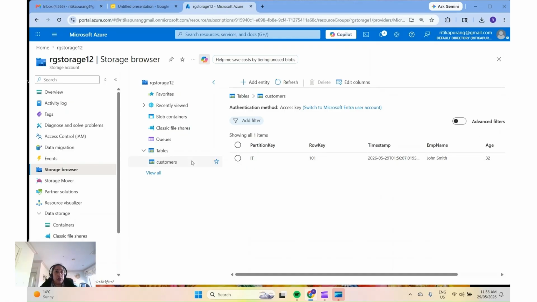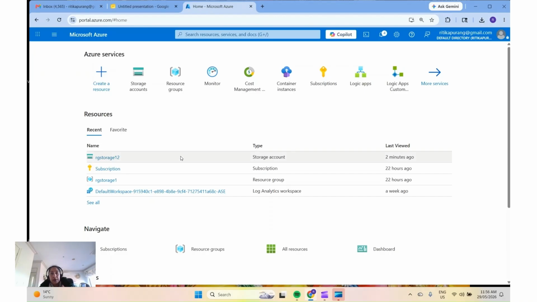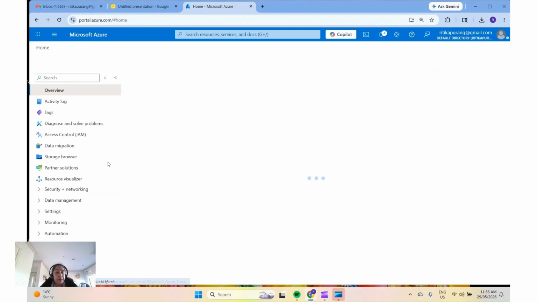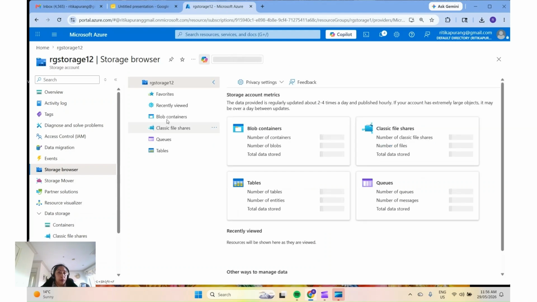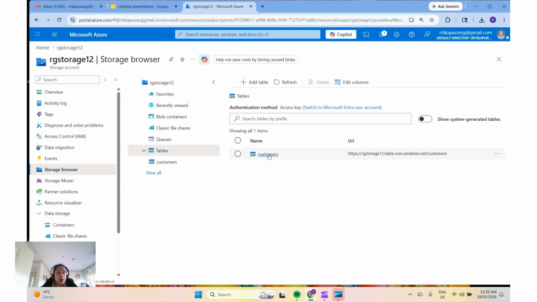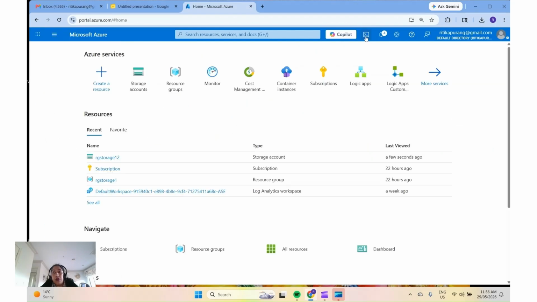Now let's do it from the Azure command line. So now to verify from the storage account, storage browser, under the tables you can see your table name is here and you can see the values are there. So now we'll do the same thing from the Azure command line. For that, you click on this cloud shell on the top right side.